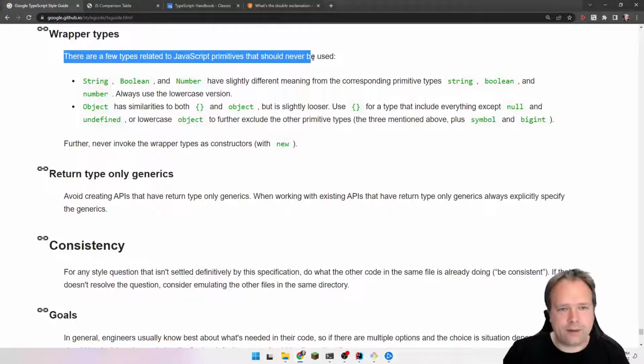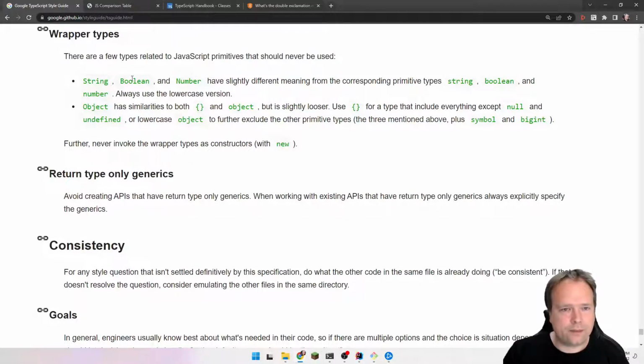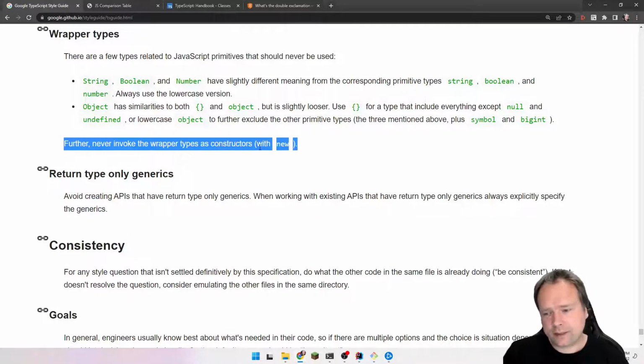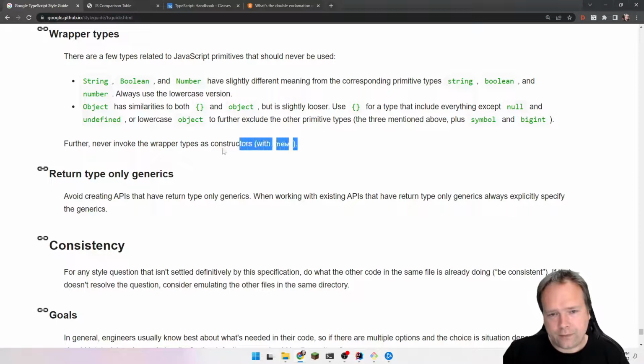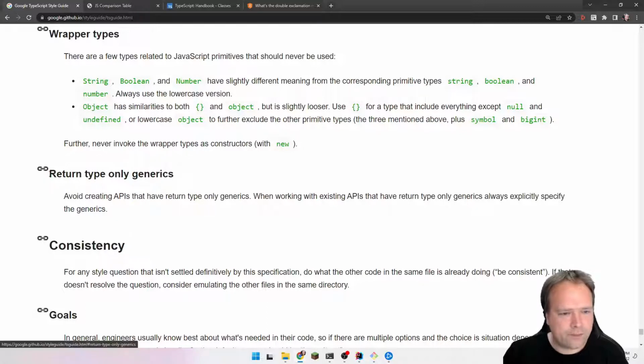Wrapper types, blah blah. That should never be used. We should never use the primitive wrapper types right here. We should just use the primitives instead. Also because we should never invoke them with new, and the reason for that is that they have unwanted side effects. For instance, if you create a new Boolean with the value false, then it actually gives true. That's a bit weird.